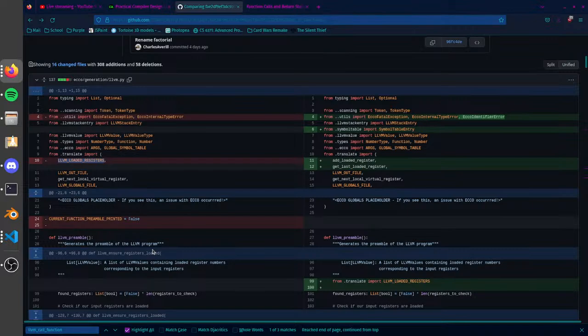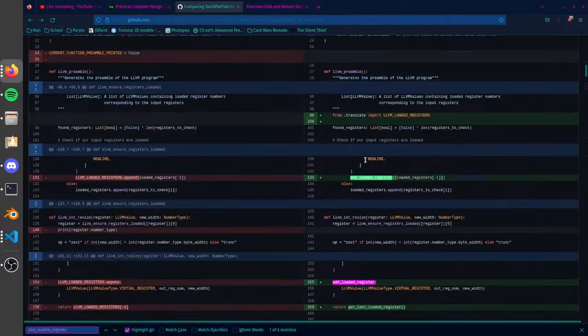LLVM.py, and that's fine. However, now we've got an extra bit of control flow outside of LLVM.py that does mess with the loaded registers list. Remember that when we start a new function, we want to say that our list of loaded registers is empty now. So, because there's that extra bit of control flow outside of the file, this import statement is not going to pick up those changes that happen in translate.py unless you re-import LLVM loaded registers every single time you use it, which is very tedious.